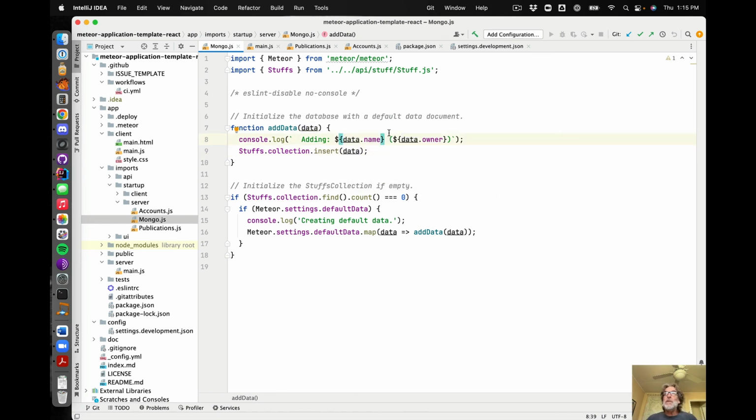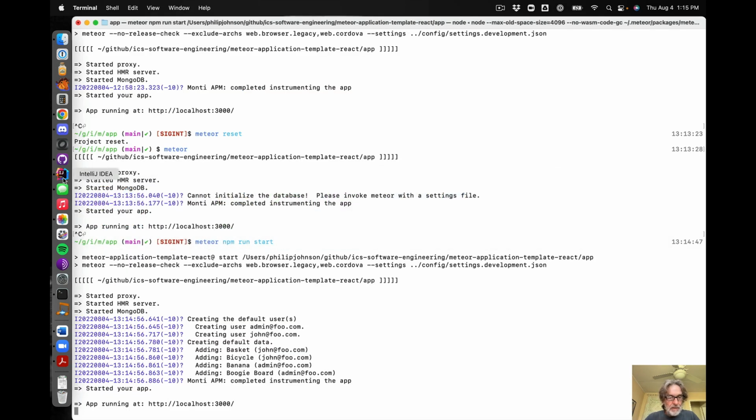All right, so let me see. That is it. Let's just check because it's fun to make sure nothing bad happened. No, nothing bad happened. So we've got our system running again. So now you should know how it is that a Meteor application starts up, at least on the server side, and how data is initialized.